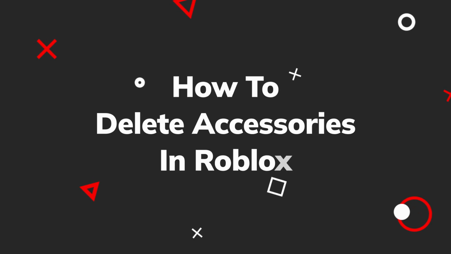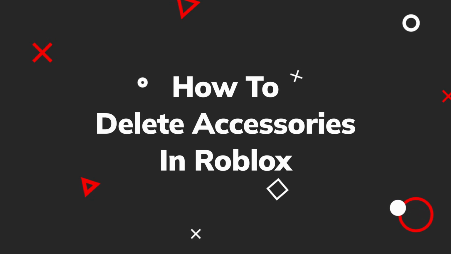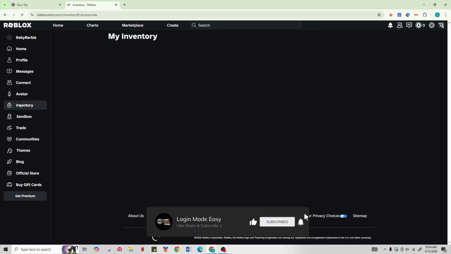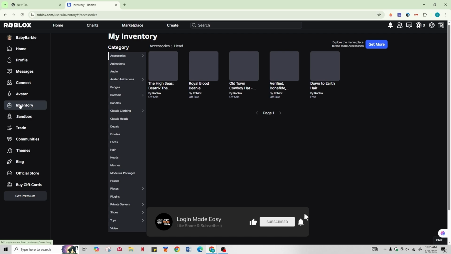This video will show you how to delete items from your Roblox inventory. First, go ahead, open Roblox, launch the web browser, go to roblox.com, log into your account, and select inventory from the left-hand side of the screen and open it. Now find the item that you want to delete.